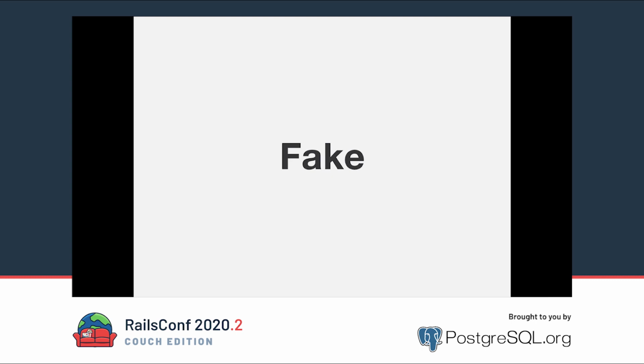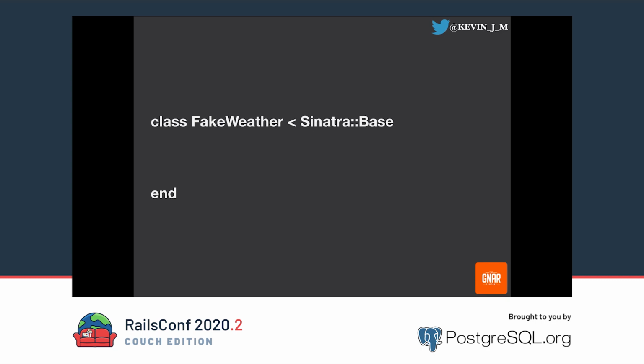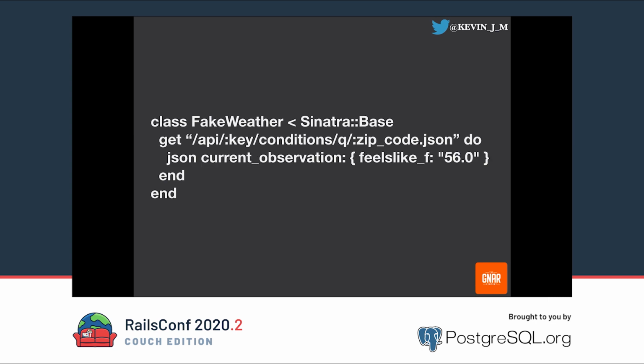And I know this is RailsConf, but just for ease of fitting everything on a slide, I'm going to build a Sinatra application. Okay. Our Sinatra app is going to have one route. That route is the same as the real weather API. And it's going to return JSON that looks the same as the real weather API.